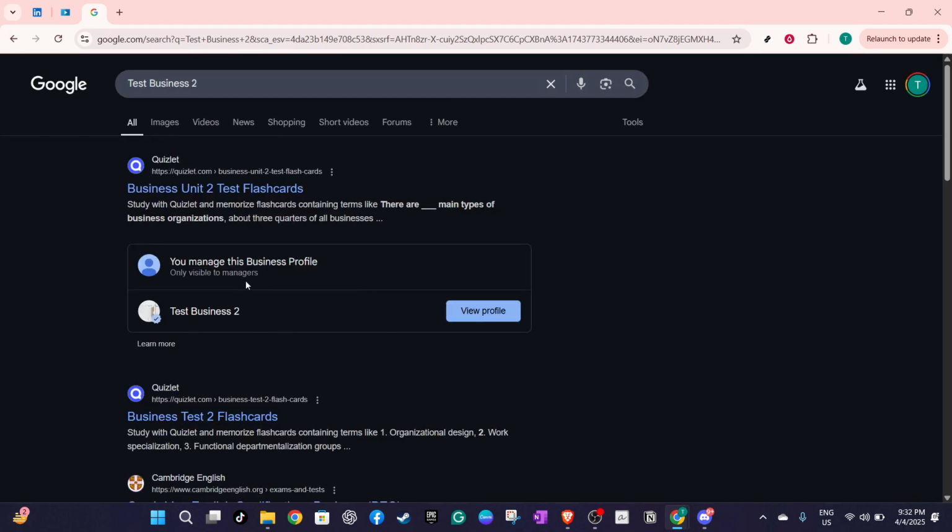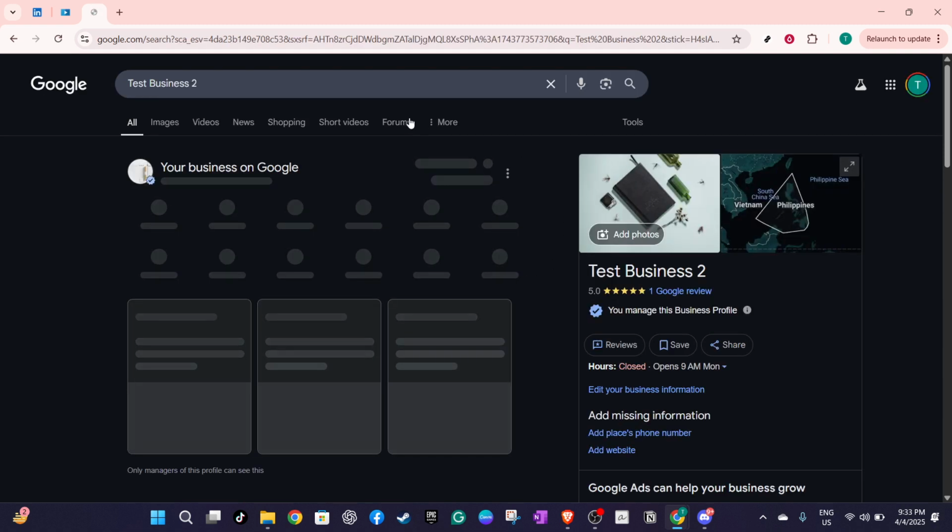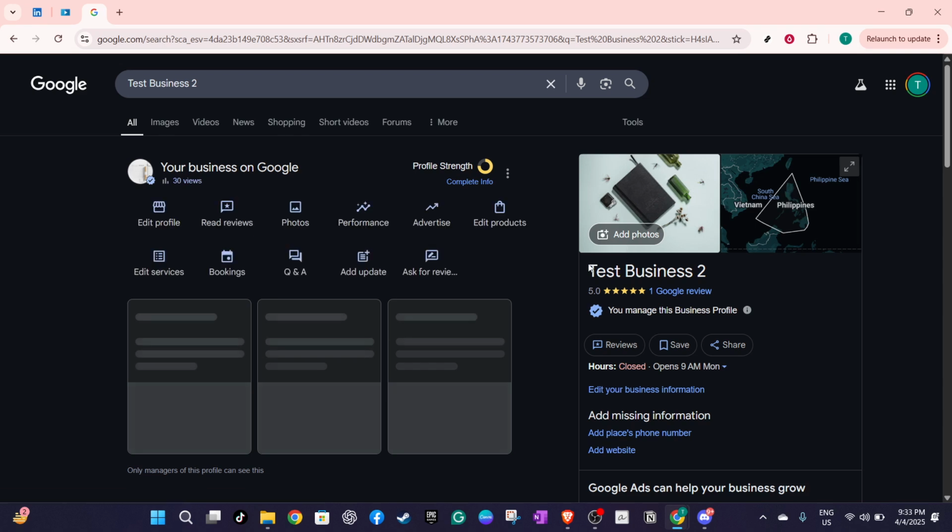After the search results have loaded, you'll want to look for your business name within the list. It should appear right at the top or close to it if your business is well established. When you find it, click on the link that says View Profile. This action will redirect you to your business dashboard. This dashboard is crucial as it is your main hub for managing your business's visibility and settings on Google.